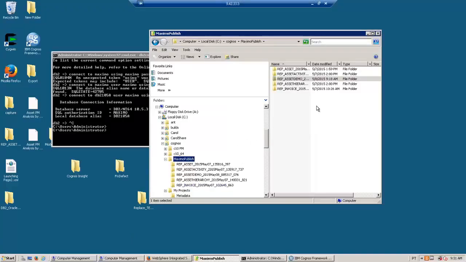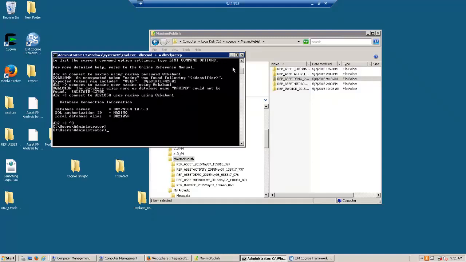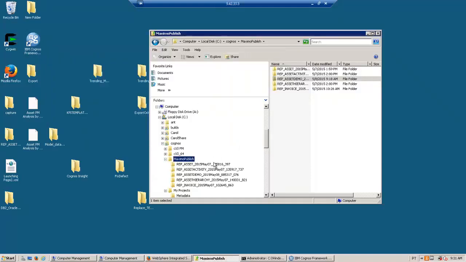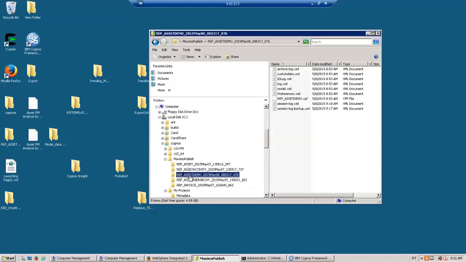Well, let me switch over, and now I'm going to show you that server where this is located. And if I open this up a little more, here's my C location, Cognos Maximo Publish. Again, if I switch back to my endpoint value, it tells me exactly where it's published, which is right here. And if I navigate down to my asset demo that I just published, I'll find that CPF file. Well, why is that important to me?